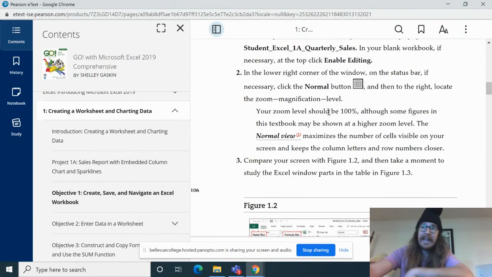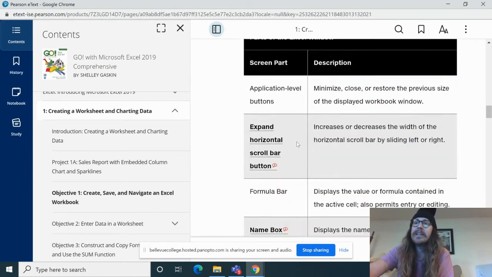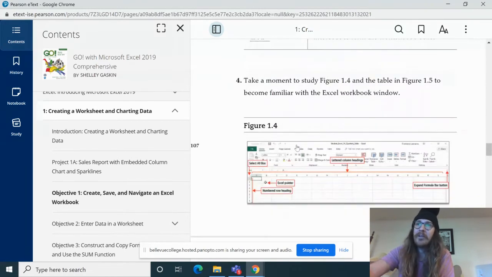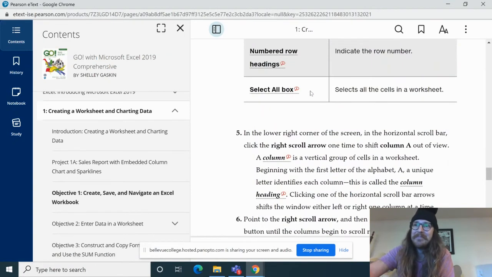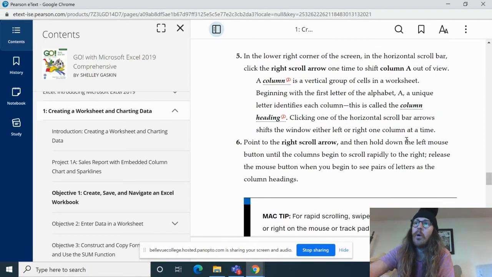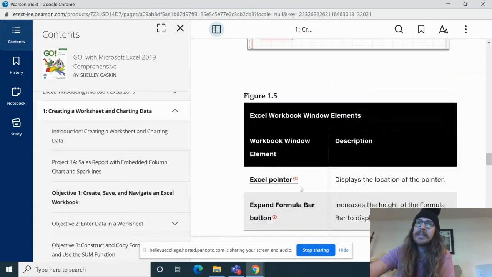It's a project-based class, and so our e-text is like IKEA furniture, or like putting together a basketball hoop. First you do this, and then you compare your screen, then you need to scroll down, learn about all this stuff, take a moment. It's a very wordy book. Point to the right scroll arrow, hold down the left mouse button, and then release the mouse button. Effectively, it tells you what to do in Excel.